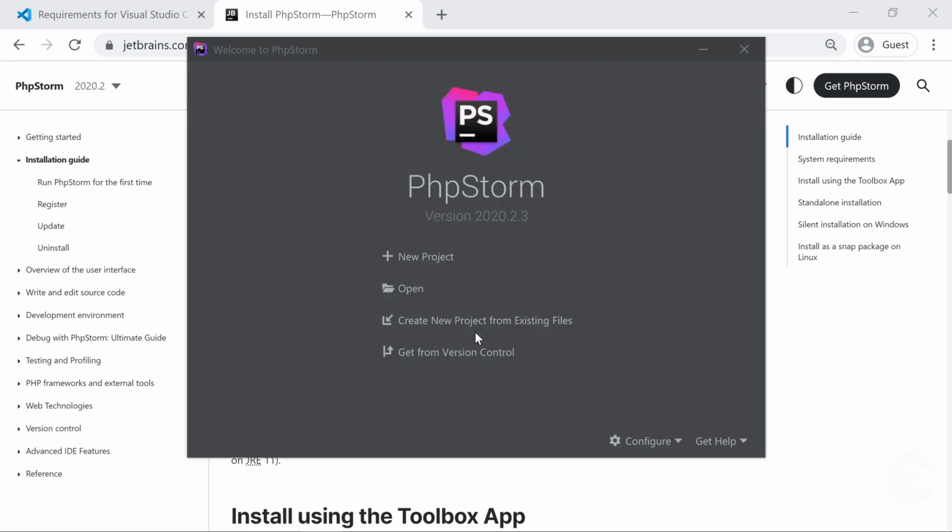And now it opens much faster. Okay, now let's open projects with VS Code and PHPStorm.